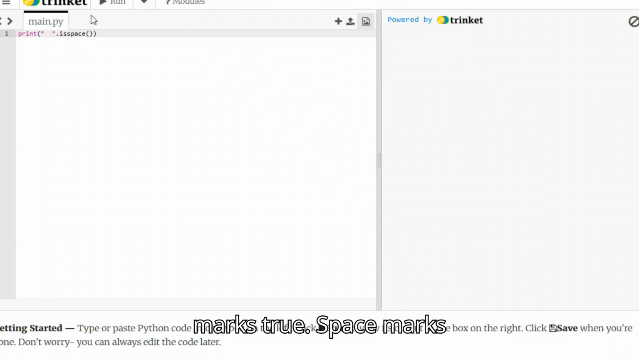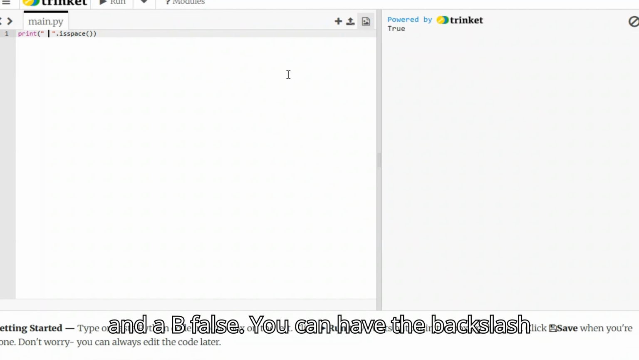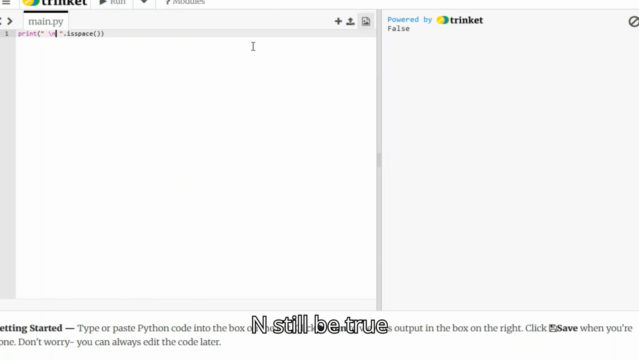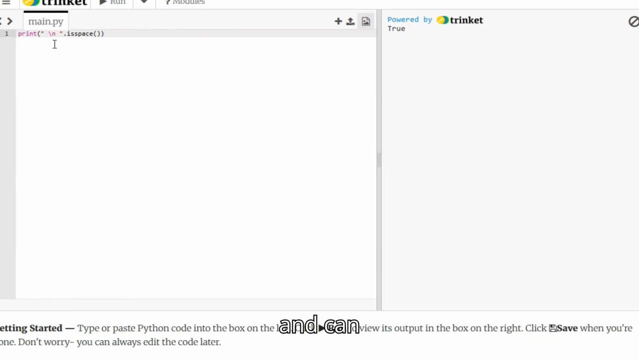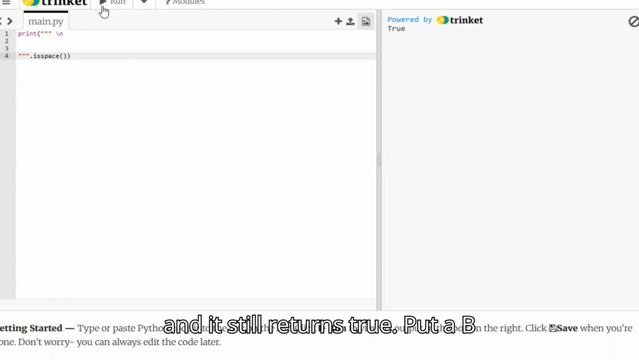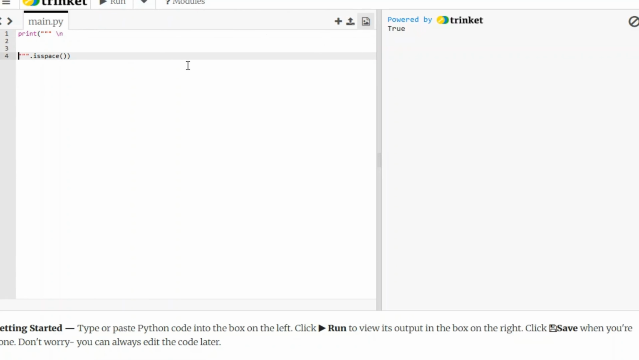So only space marks, true. Space marks and a B, false. You can have the \n still be true, because the \n doesn't show up. And it can be a literal string over multiple lines, like so, and it still returns true, but a B returns false.